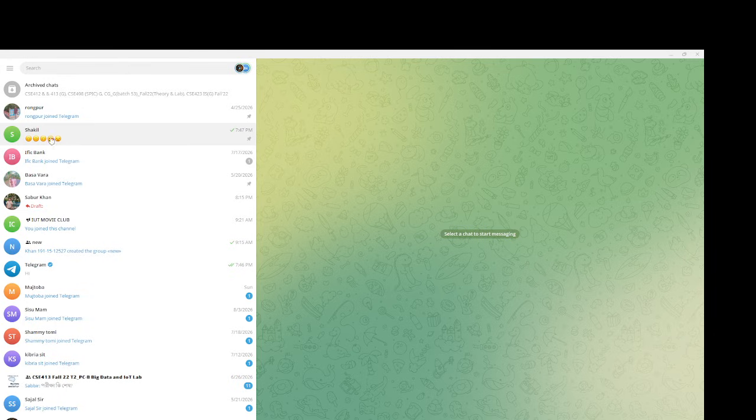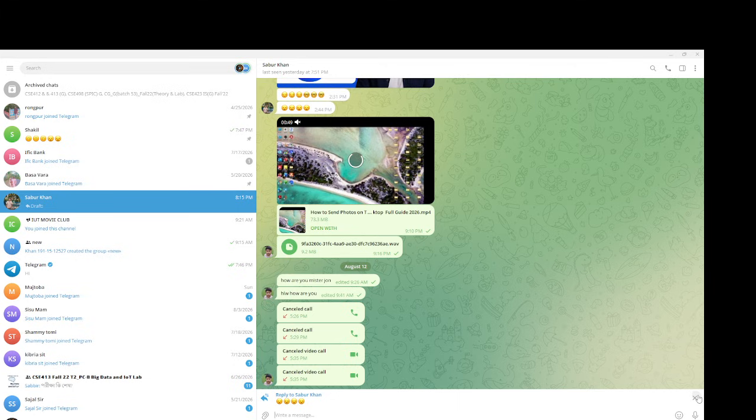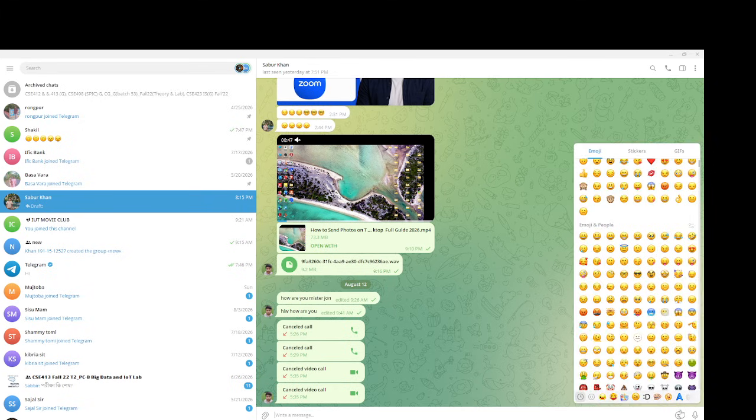On the left side, you'll see your chat list. Click on any chat to open the conversation. At the bottom, use the message box to type a message. Press enter to send it instantly.